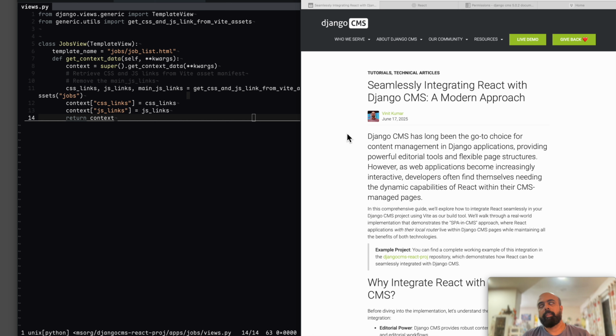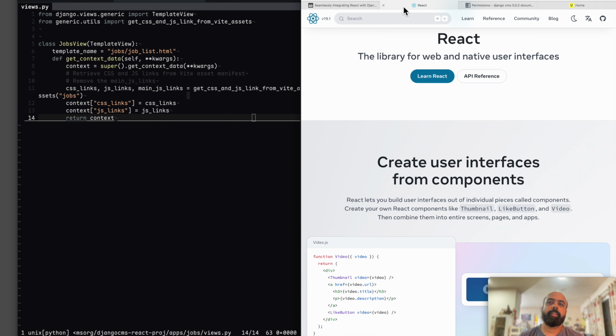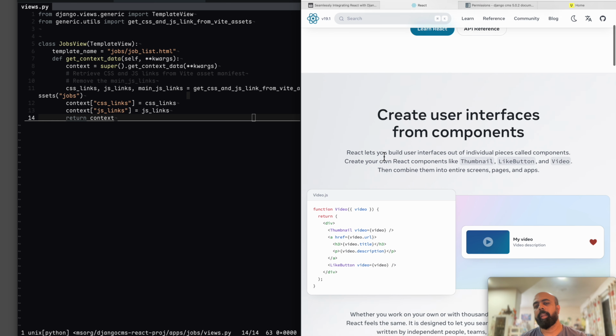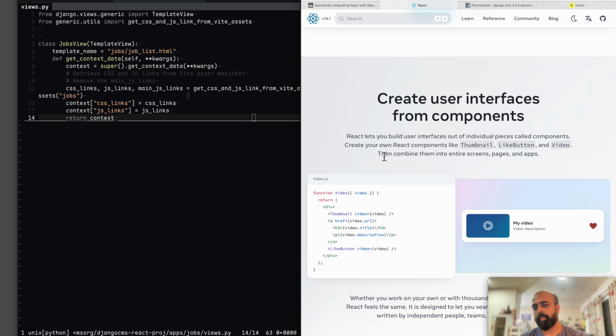Well, why React? React has been the go-to front-end UI framework for almost a decade now. It's insanely powerful. The community is really big, and you get a lot of plugins for pretty much everything you want to do. You could build interactive applications.